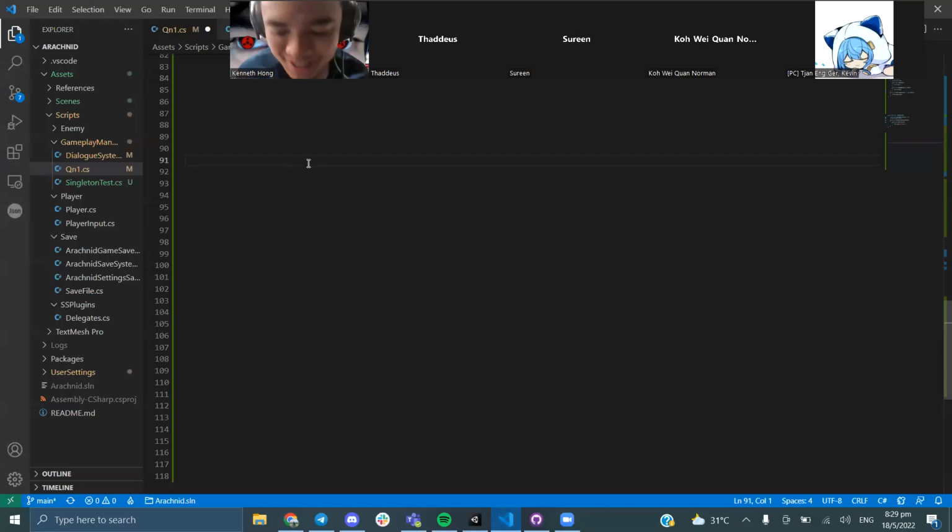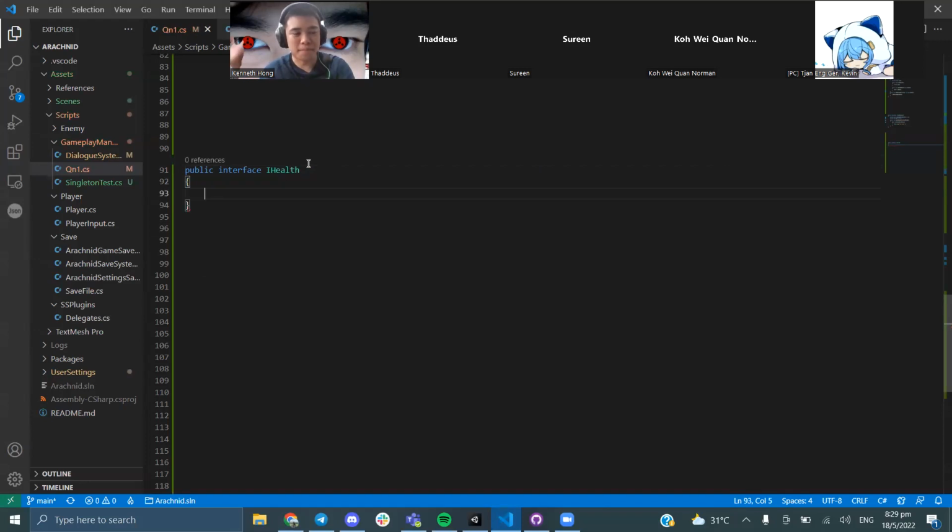So, the question was, design an interface that gets implemented by a player and an enemy, called IHealth, to deal with taking and healing damage. So the first thing you want to do is create an interface. This language is C#, native to Unity, if you have no idea what the language is yet. So you have a public interface IHealth.